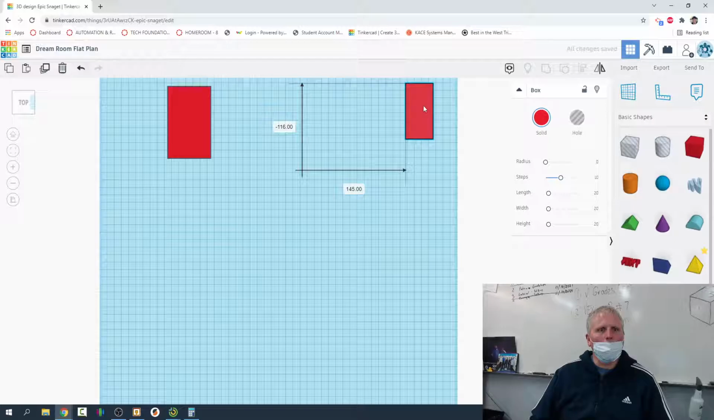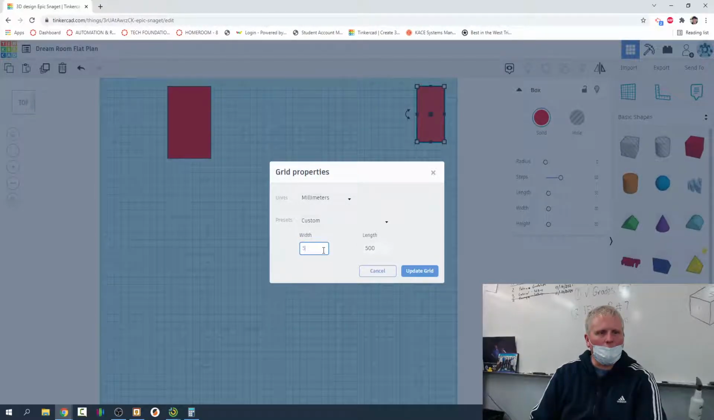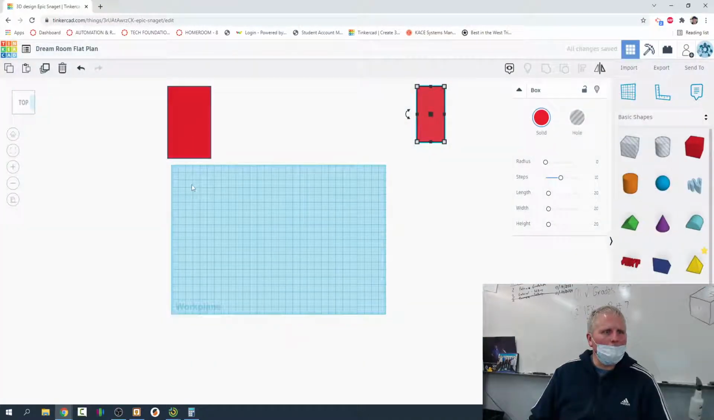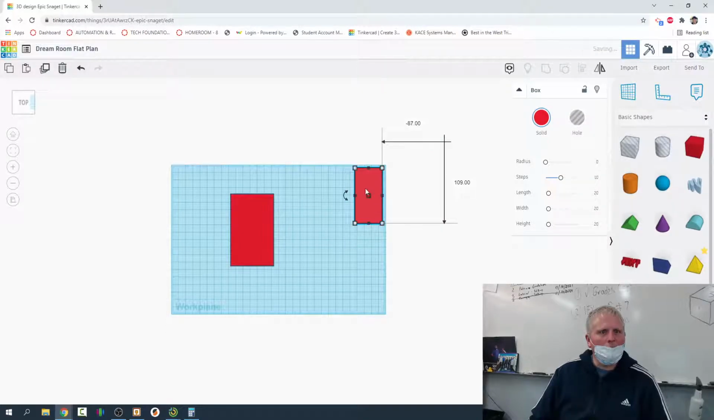Maybe I'll put my bed in the corner. You know what? I got to tell you, now I see it. This looks way too big. Like, you know, I want to live in a big room, but I don't want to live in a warehouse. So let's go 300 by 200. There. Okay, maybe that looks a little better. My rug's in the middle. My bed's over here.